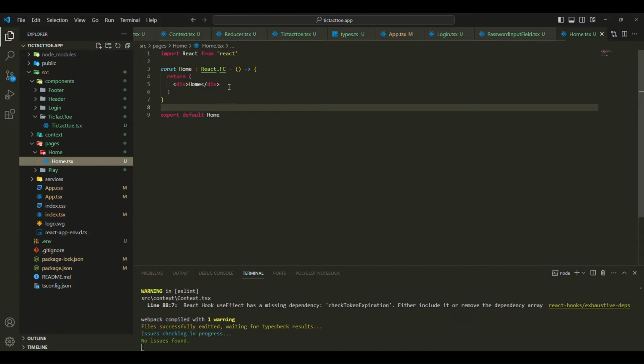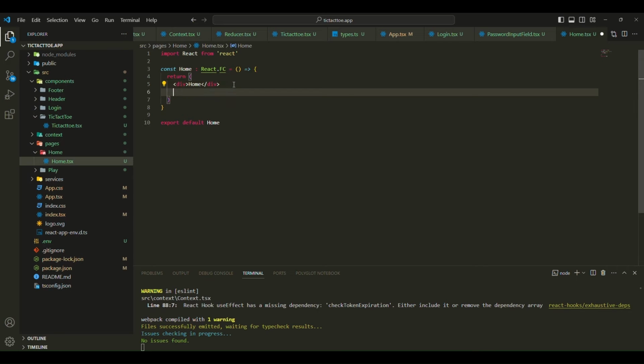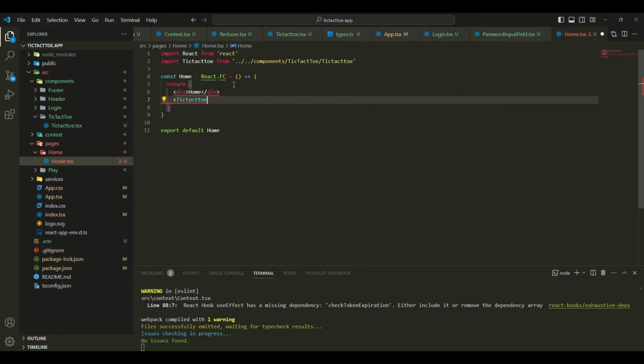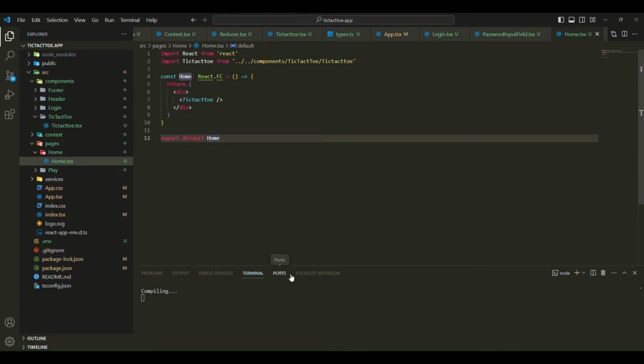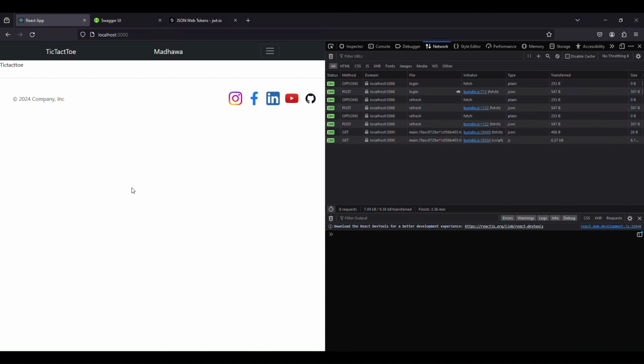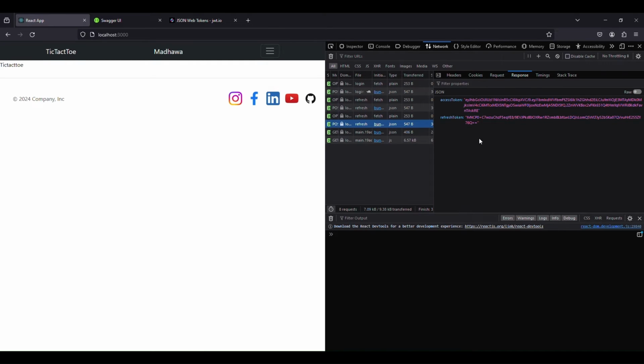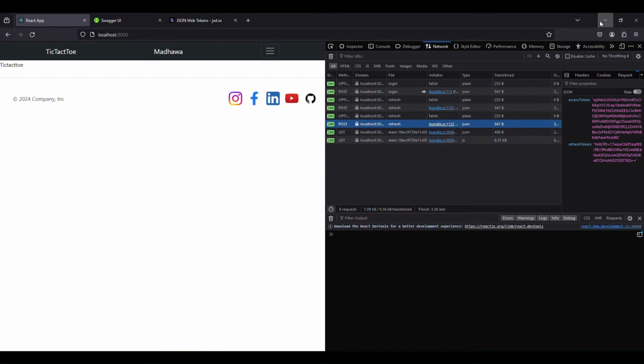Next, I'll render this component inside the home component. Let's move to the home file and render the TicTacToe component there. Save the files and let's check the UI in the browser. You can see the TicTacToe text displayed, which means the component rendered correctly on the home page.